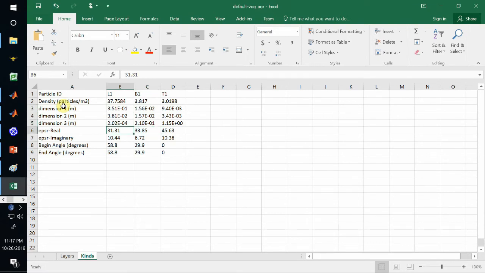EPS-R-real is the real component of your complex dielectric, the relative permittivity portion. The EPS-R imaginary is the imaginary portion of your dielectric. And finally, the begin and end angles, as we depicted earlier, are the angle that your scatterer is sitting at. Since both of these are the same, the average of 58 and 58 is 58, so the angle is sitting at a 58 degree angle from the zenith.